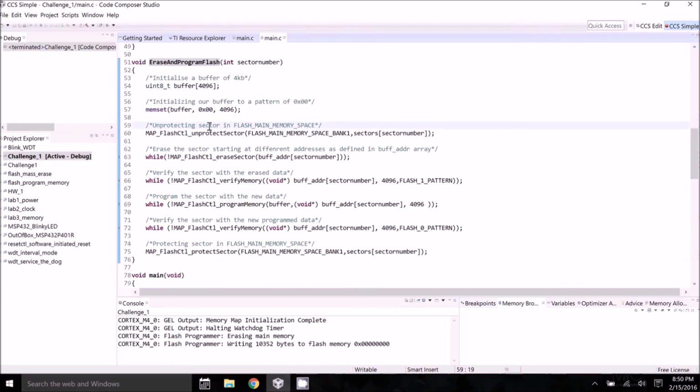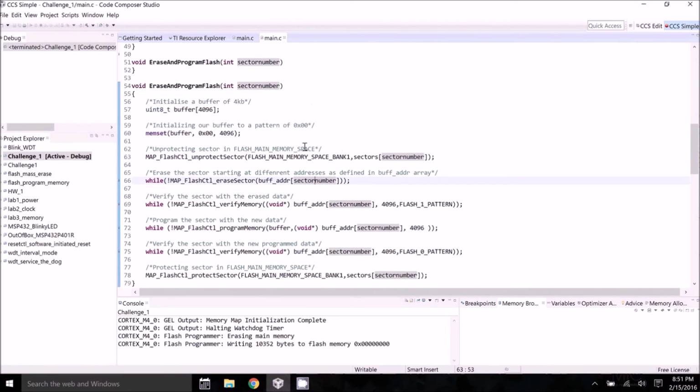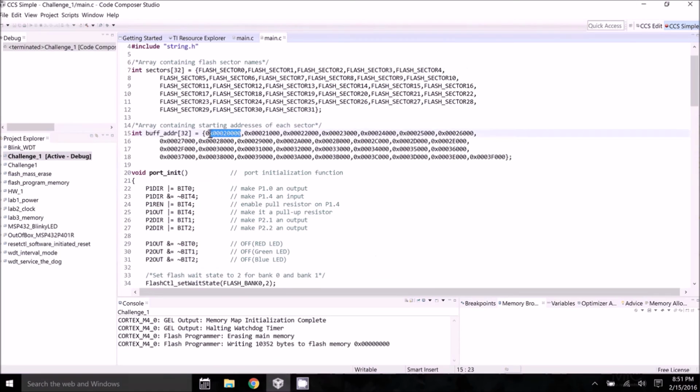So in this line, we unprotect the sector 0. In the next line, we erase the sector by mentioning the starting address of that particular sector. Right, currently the sector number is set to 0. Hence this array will be pointing to the starting address of the flash sector 0.